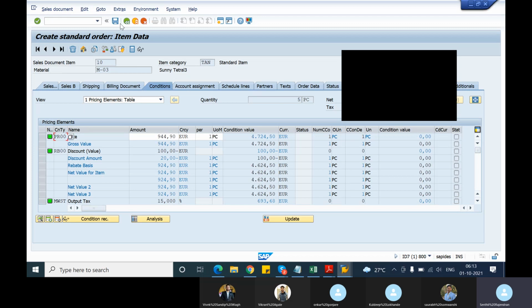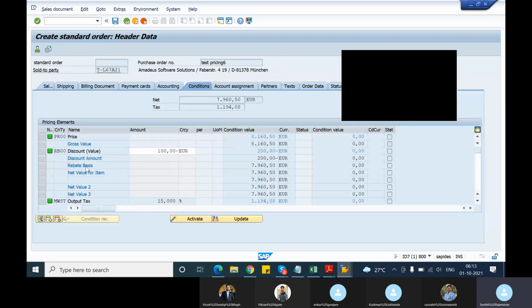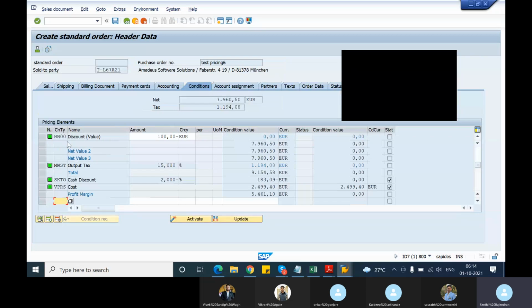On the other hand, we have another discount. Yesterday we checked that discount as well, but we did not activate it. So let us try to activate that HB00 discount. Let us give some discount of another 100 euro using HB00. Now here you can see HB00, 100 euro is the discount. The condition value has not come because it is not yet activated. So let us select this line and activate it here.